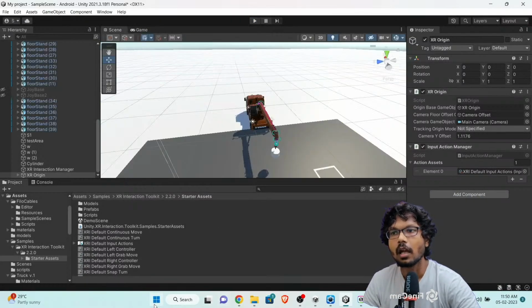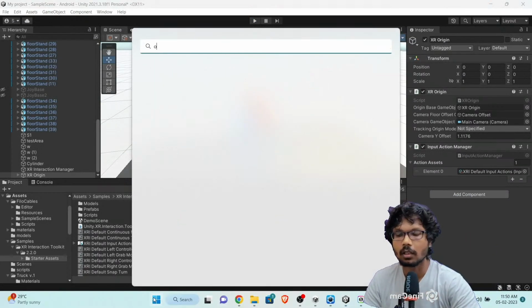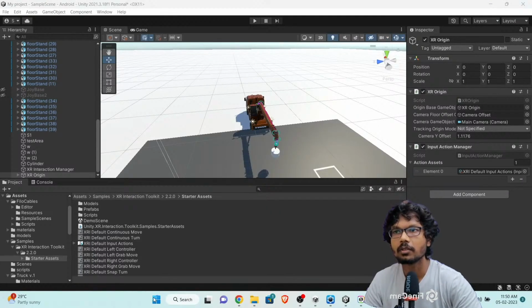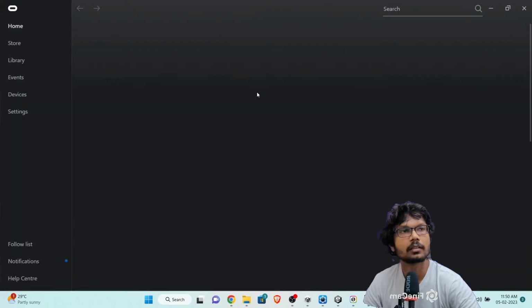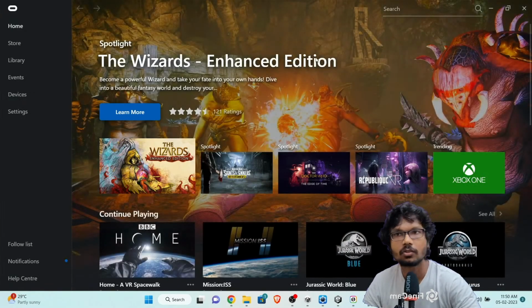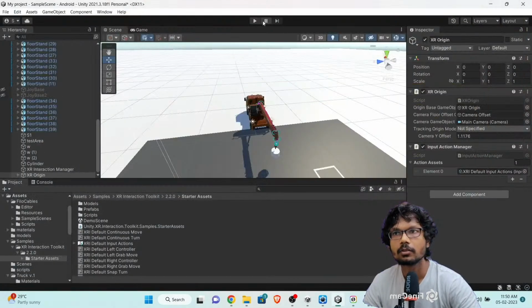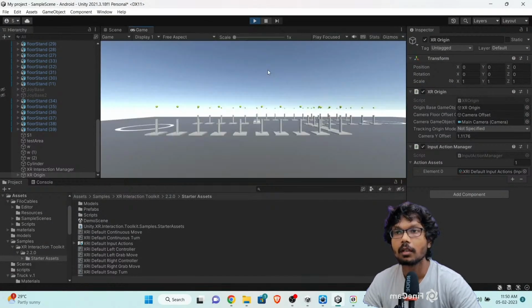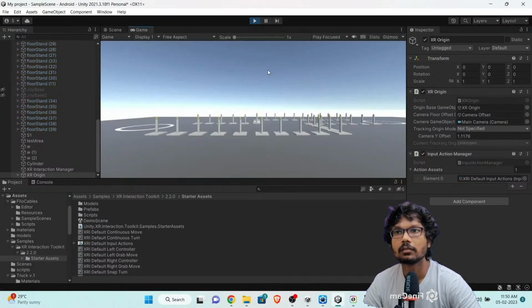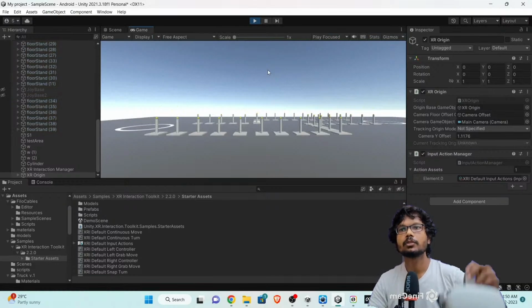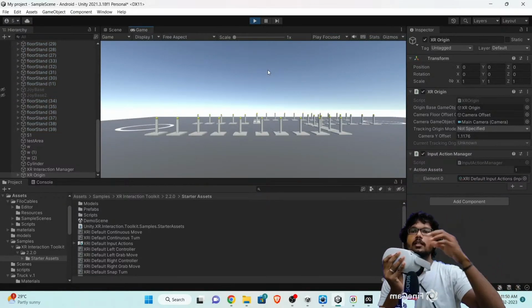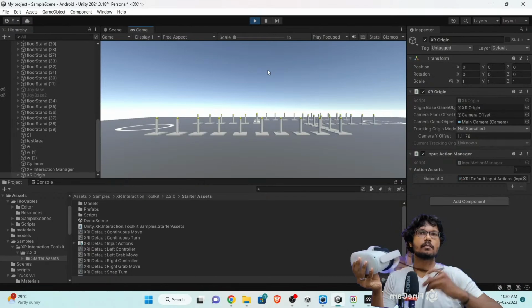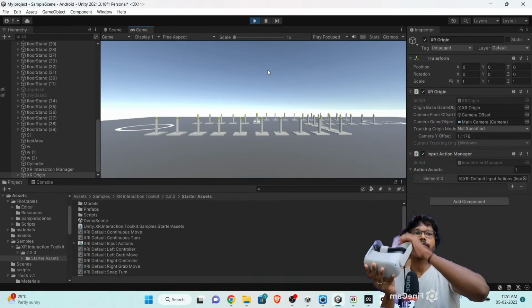I'm going to make a video on how to run this on the device, because some people might have problems running this on the device. It streams, it doesn't stream, and stuff like that. So I'll probably do that as a separate video at some point in time. But at this point, we should be able to see the interaction that's happening. Let's see.